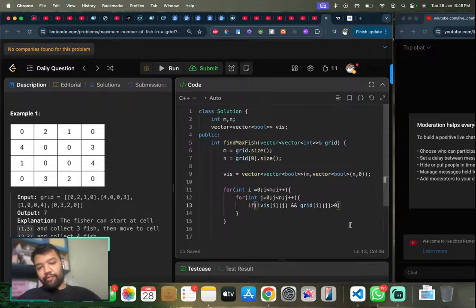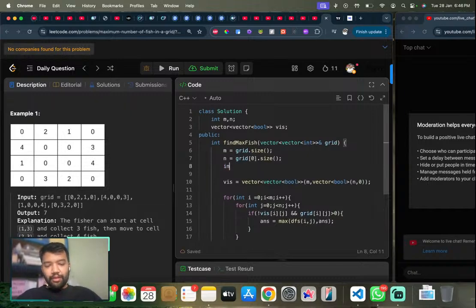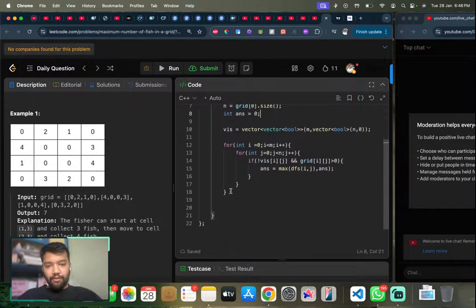Okay, so if grid[i][j] is greater than 0, then DFS of i comma j. So answer equals max of DFS of i comma j comma answer. Okay, so I'll have int answer equals 0 and return answer.